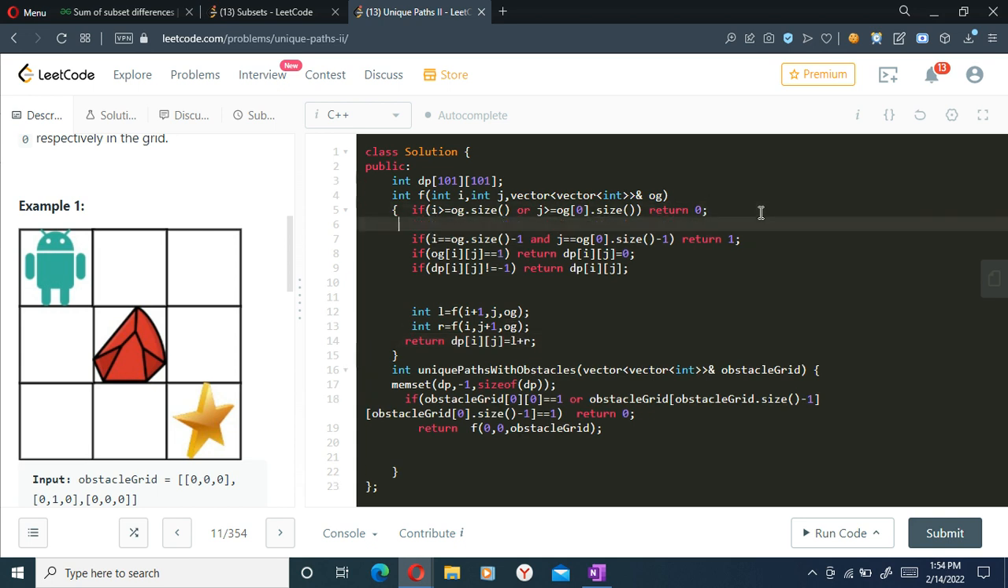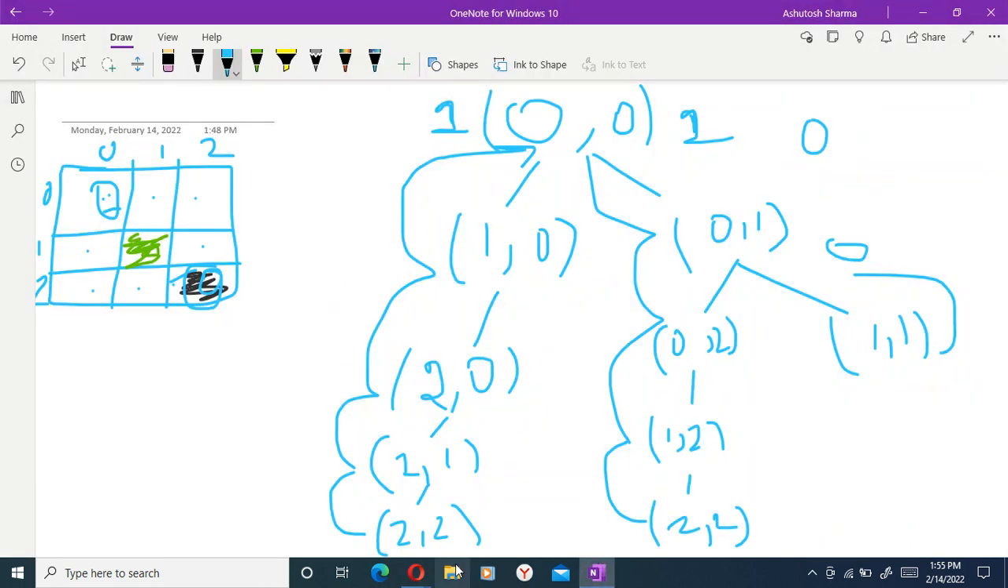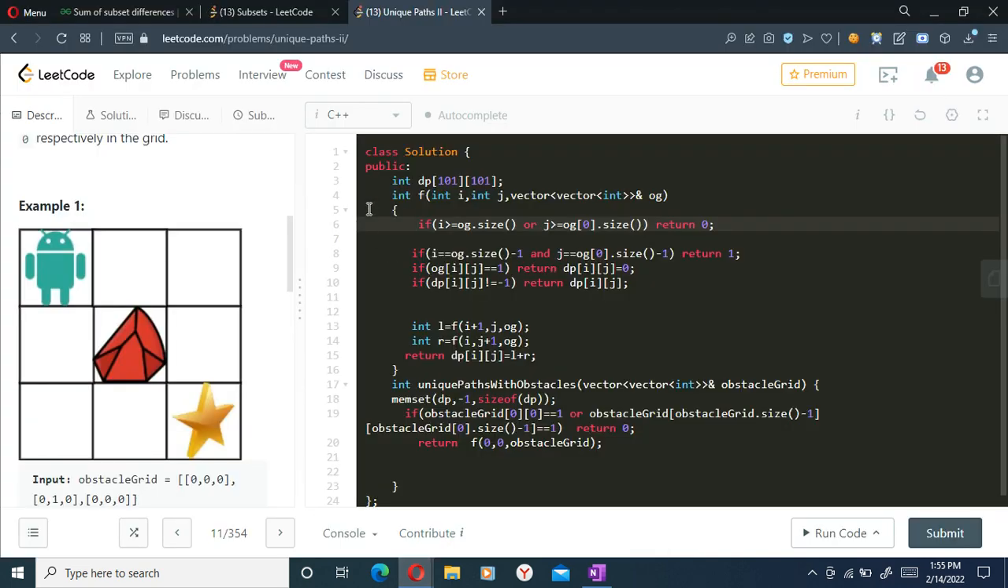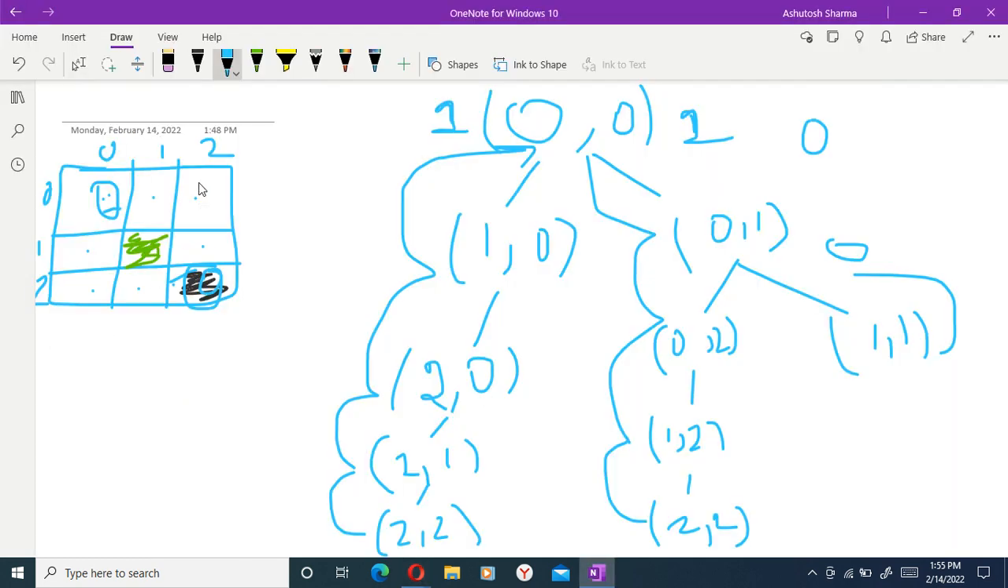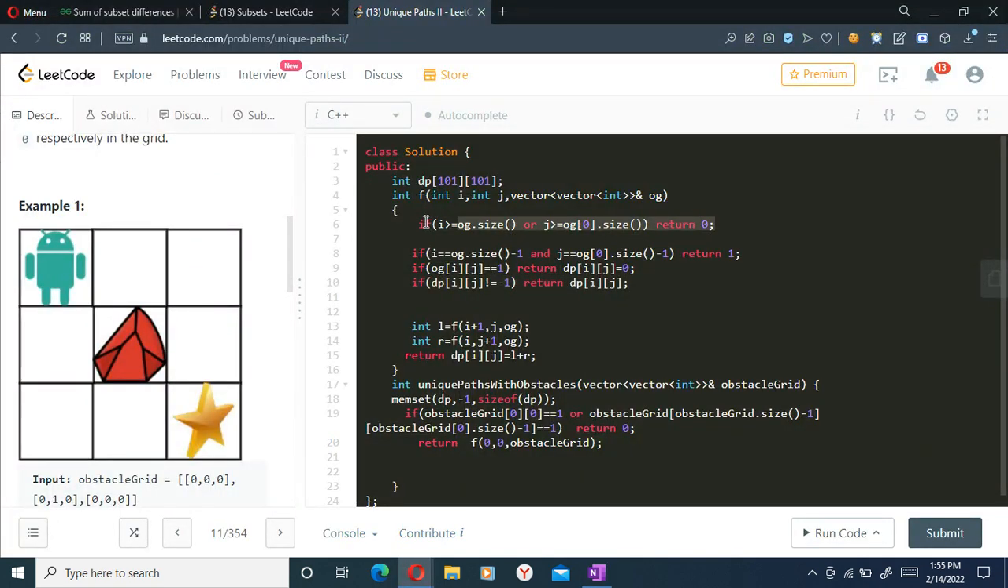So what this first step is doing is saying that if i and j exceed the bound. What do we mean by exceeds the bound? Let's say I'm here right now, the robot is here. Now, if the robot says I'll go further right, can it go further right? Obviously not. It is out of bound. What will I do? I'll just simply return 0. So this is taking care of that case.